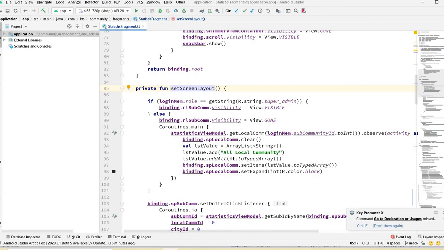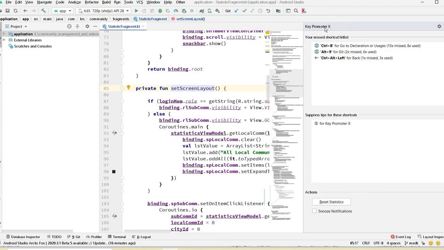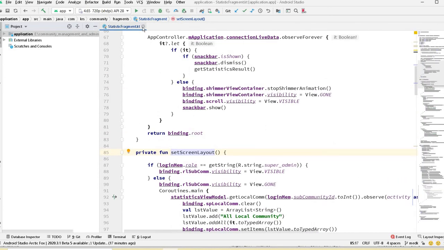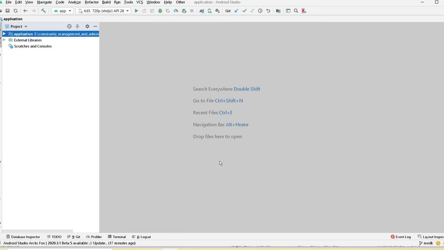I have installed one plugin, which is Key Promoter X. If you want to learn or practice the shortcut keys, you can install this plugin. It will help you memorize the particular shortcuts. When you click on a file, or if you forget a shortcut, it will show the shortcut to you.